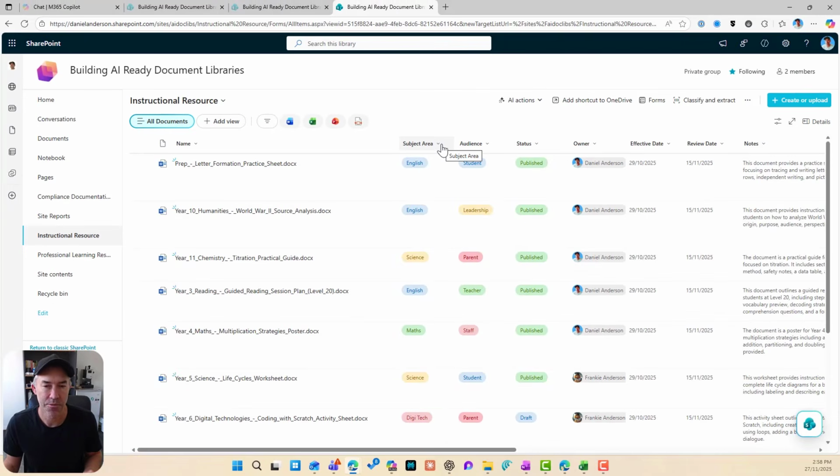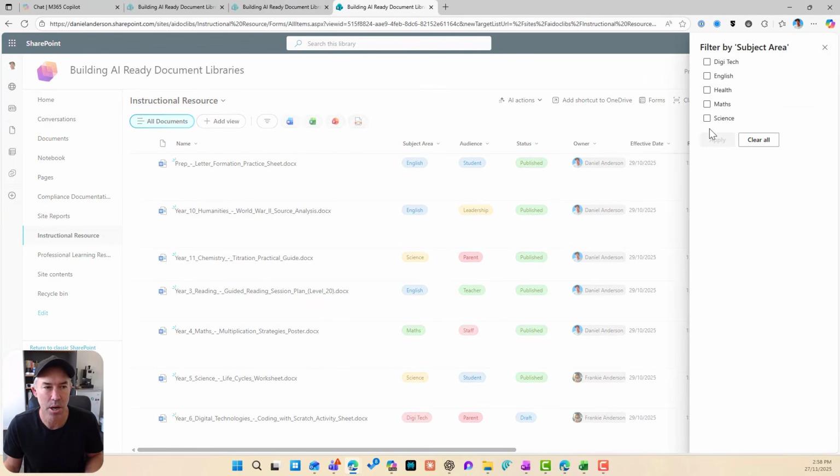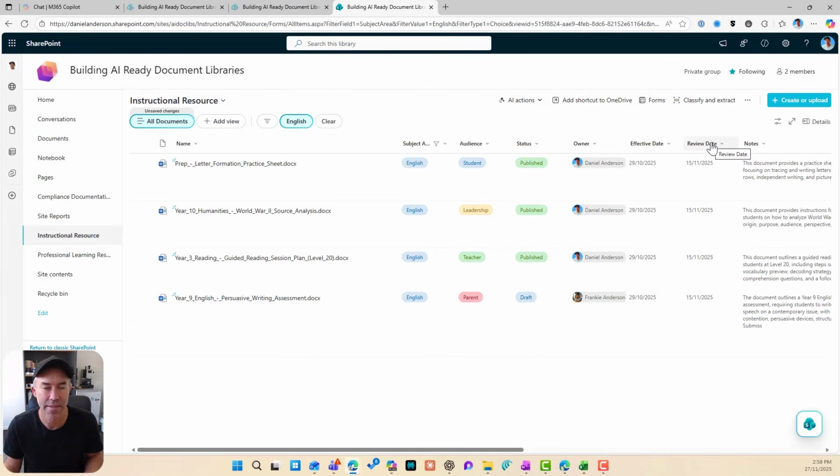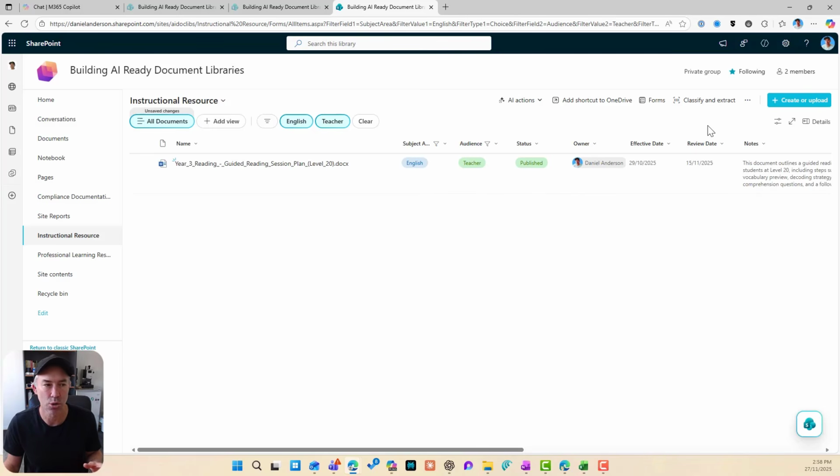Now, the first thing we're going to have a look at is how in this all documents view, we can filter and sort and group, right? So I can say, let's filter by English, right? And there are our English documents, but I can do multi-filtering. So I might say, let's show me English where the audience is teachers, right? So there's a single document. So by using the metadata and filtering, we can get to the documents that we need nice and quickly.